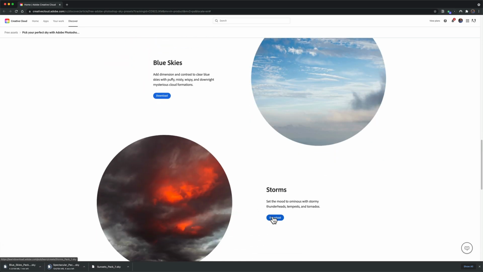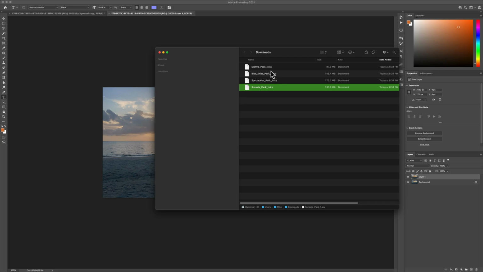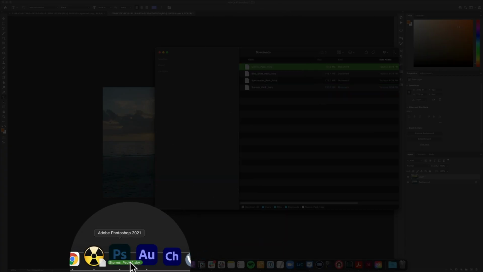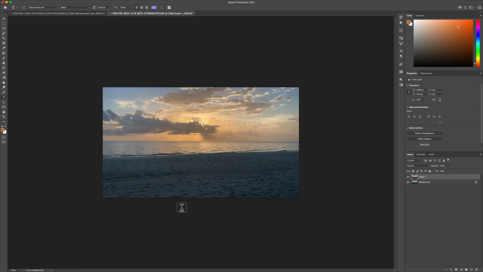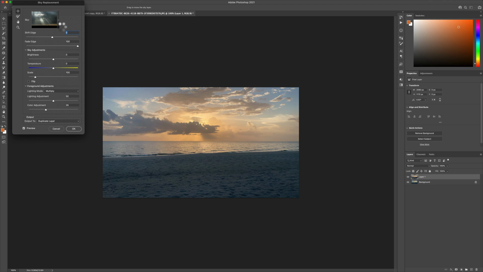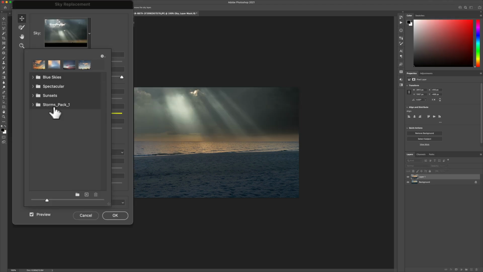This is going to download a .sky file to your computer. If you're on a Mac, you can just select any one of these .sky files and just drag it right onto the Photoshop icon. It doesn't look like it's doing anything, but if you go to the Edit menu, go to Sky Replacement, click on the dropdown, you'll see that is the file that we just dragged onto Photoshop.